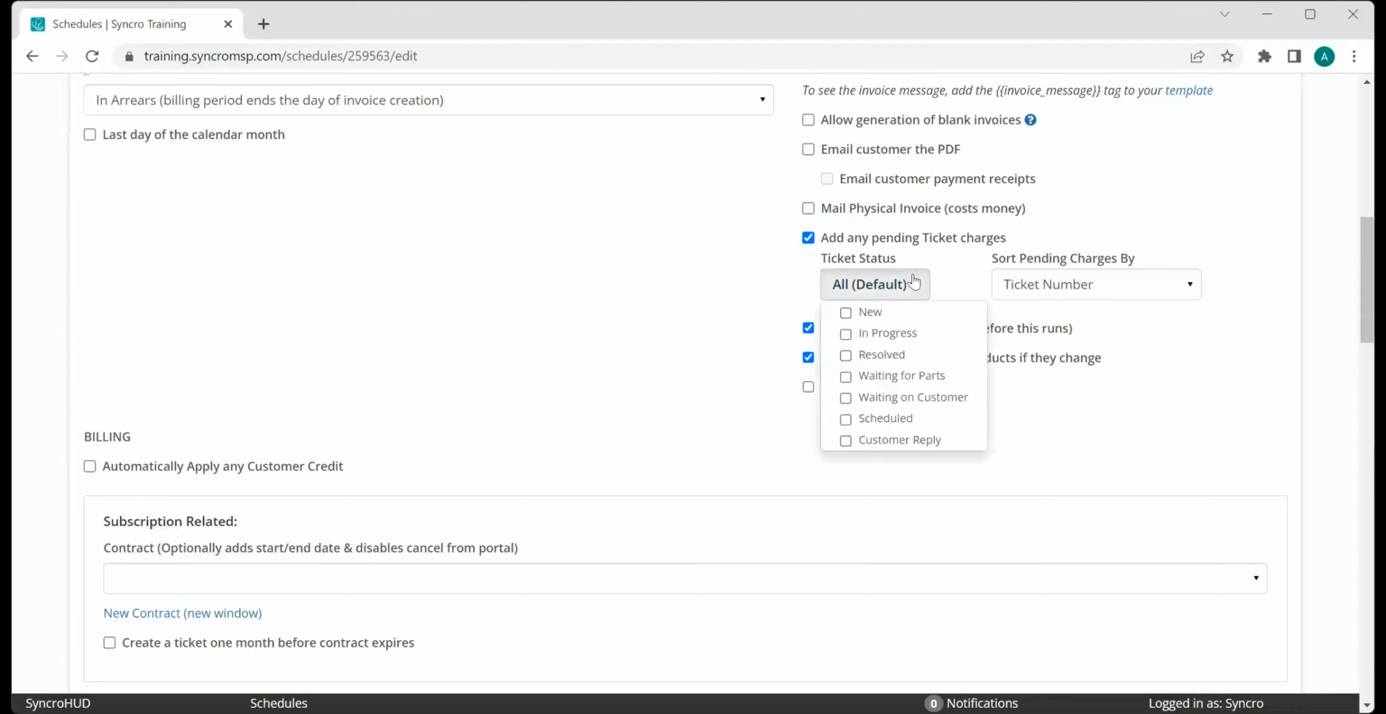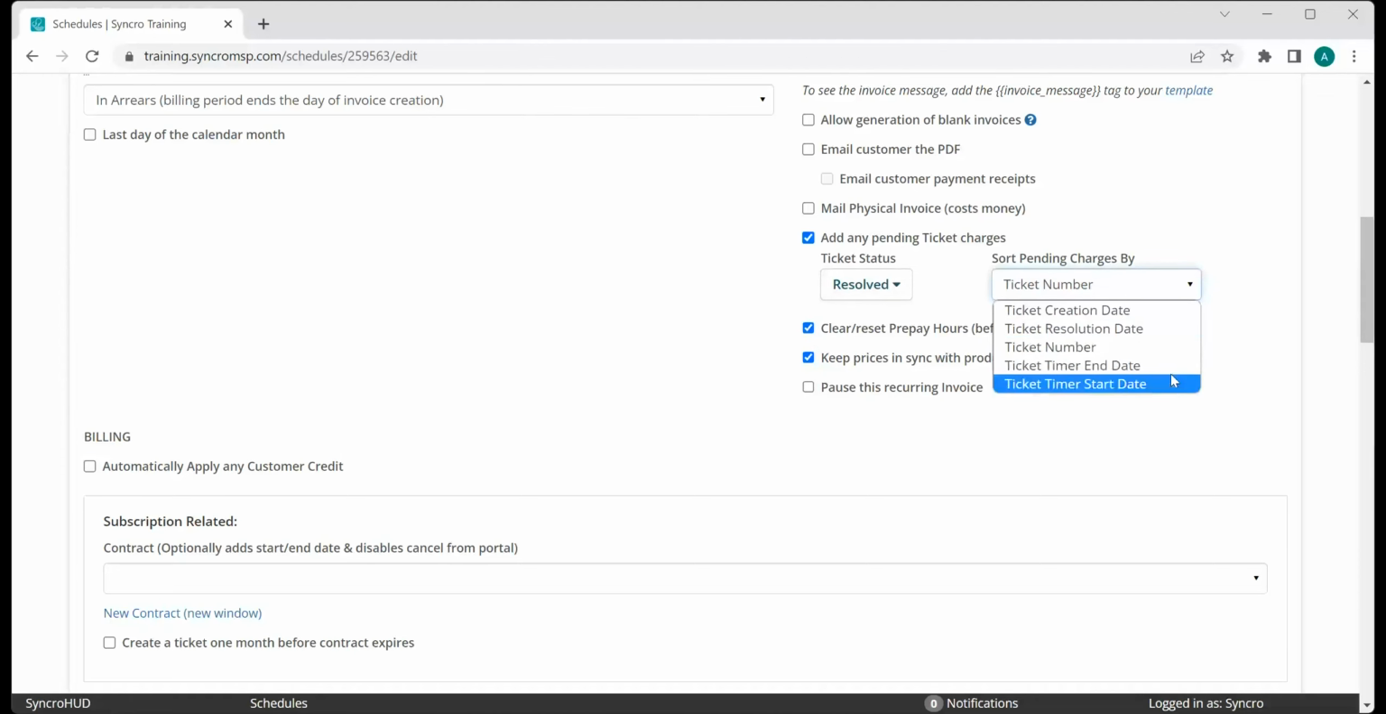You can even go in and say, I only want to do it for certain ticket statuses. So for me, I never billed unless a ticket was resolved, unless it was like super long project work. So here I'm just going to bill against the resolved tickets and leave everything else out. It also allows me to do sorts by any kind of information I want. So if you want this appearing a certain way on the invoice, you can do that too.